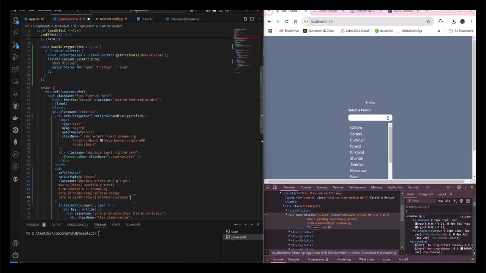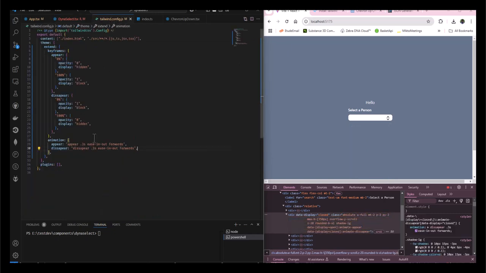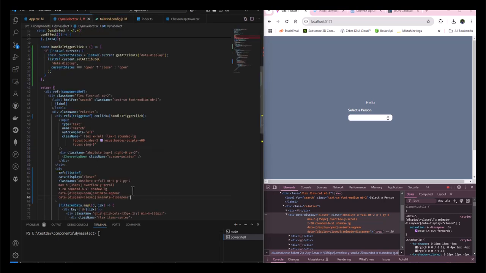If it didn't, go back and check the tailwind config and just make sure you have it set up right. It should appear in your IntelliSense if you put everything correctly in here. Animation, keyframes, make sure they're in the right place. They're in the extend. And then if we save that, I believe, look at that.